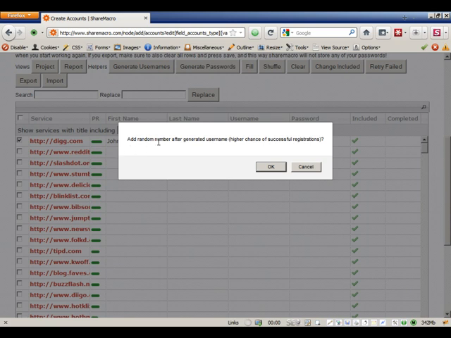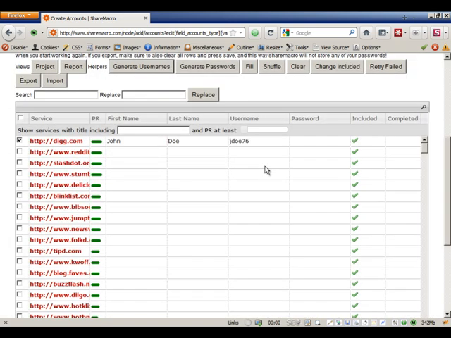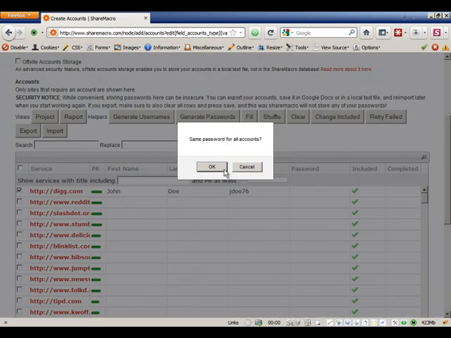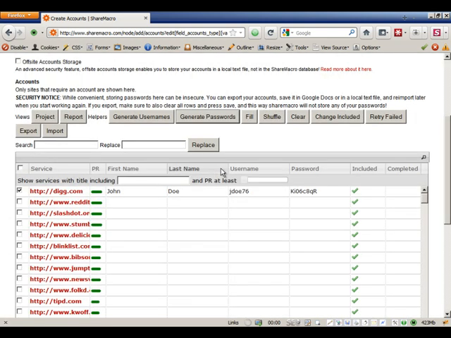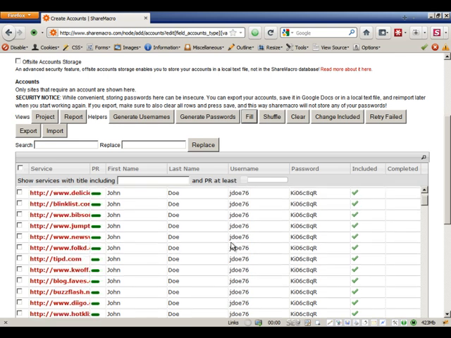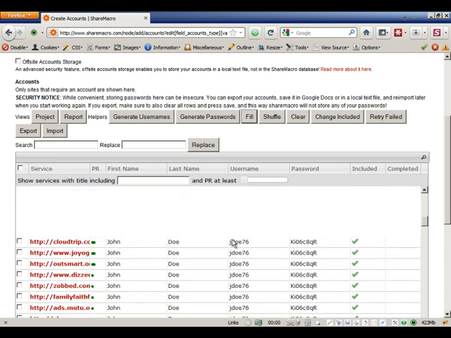It offers me to attach some random numbers after the username to increase sign-up success, since many simple and short usernames are already taken at these sites. Next, let's click on Generate Passwords, and here I am offered two options, same or different passwords. Let's use same for now. Now I click on Fill, and there you go, we are ready. We just need to save it and we could get started with registrations.